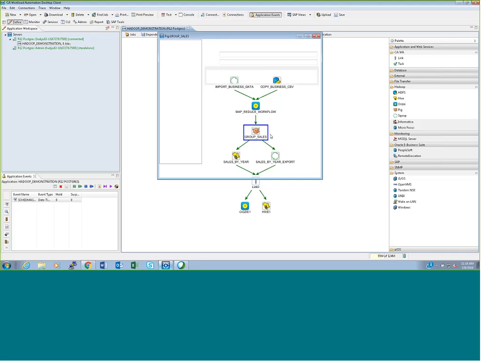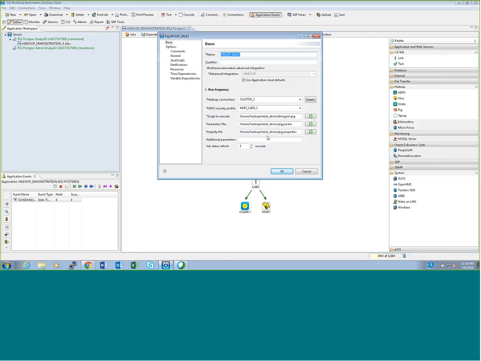For Pig, we give you the ability to execute Pig scripts. You have to specify, once again, your Hadoop connection profile and your HDFS security profile. You specify the path on the edge node to the Pig script that you want to execute. Additionally, if you're using parameter files or property files as part of the Pig API, you can specify your path to your param file and your property file.